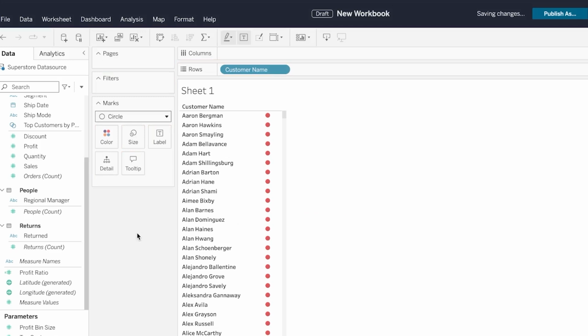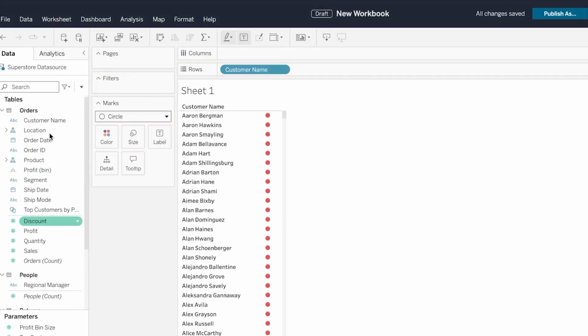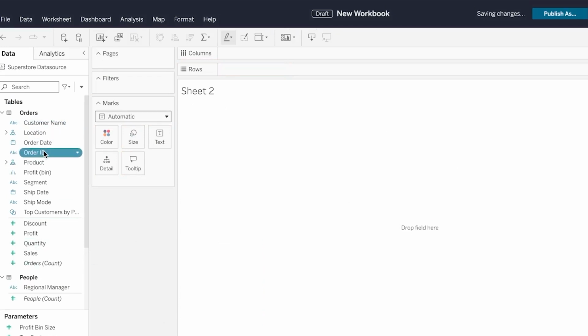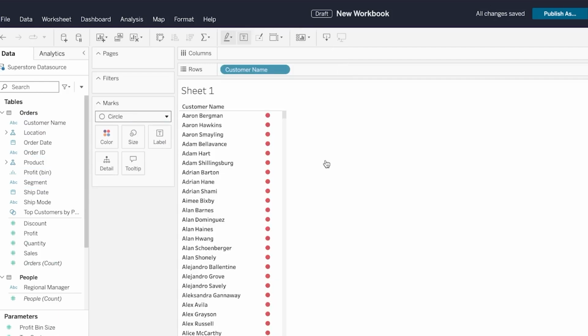So maybe like the profit ratio. So I can just drag and drop here. Let's go with location. We can drag and drop. Let's actually go ahead and create maybe a new sheet. So we can add more things like this. So you drag and drop and they will be added to your sheet.